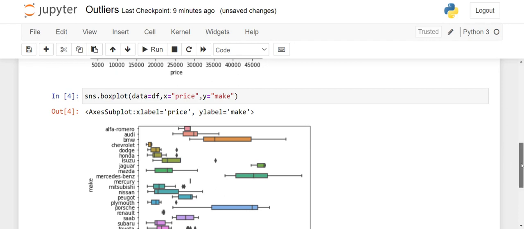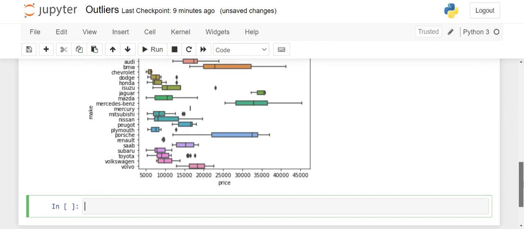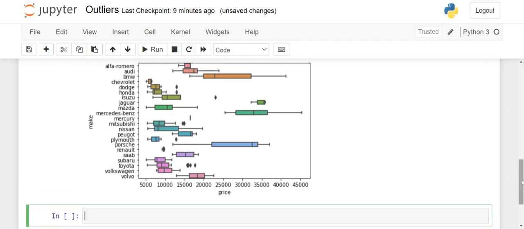Now, how do we handle these outliers? First and foremost, we have to find the outliers for Dodge. In Dodge, we see that the maximum number of cars are in the range of 5,000 to 10,000. There are only a few cars which are above 10,000.